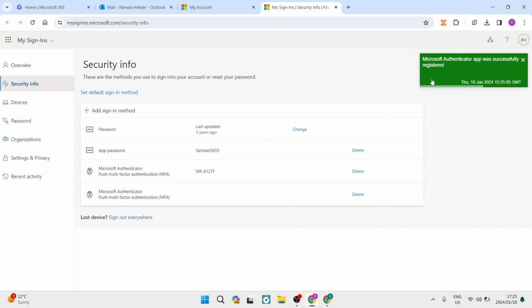On the right hand side it says Microsoft Authenticator app was successfully registered. It also gives you a date there, and you can see now that it is in over here. There you go. If you want multiple devices, you can do this exactly the same. You can copy it onto any other device.